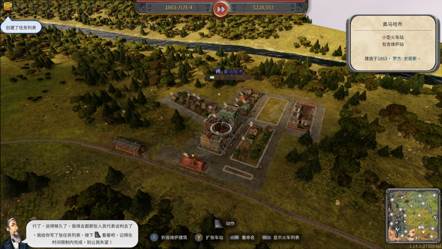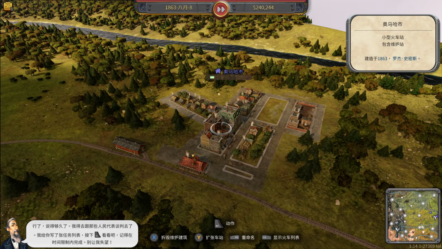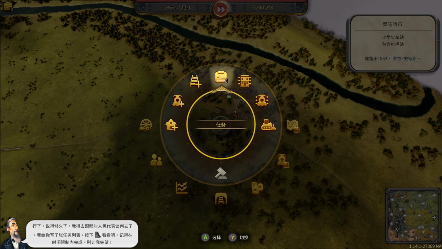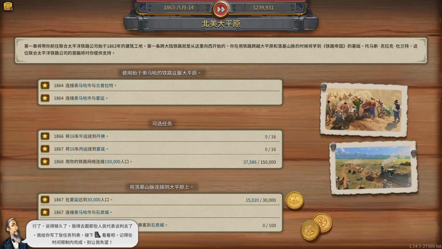Right. We've been lollygagging for long enough. I need to return to Washington for further miserable negotiations with our representatives of the people. I've written a task list for you. Take a look at it and complete the tasks within the given time period. Do not disappoint me.